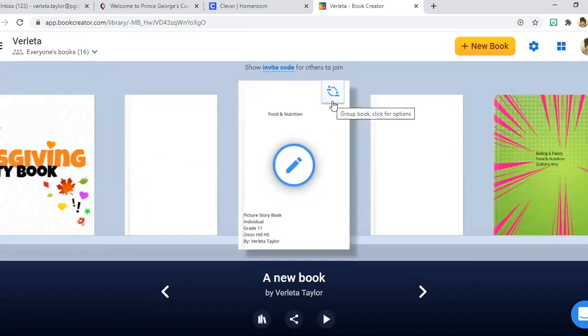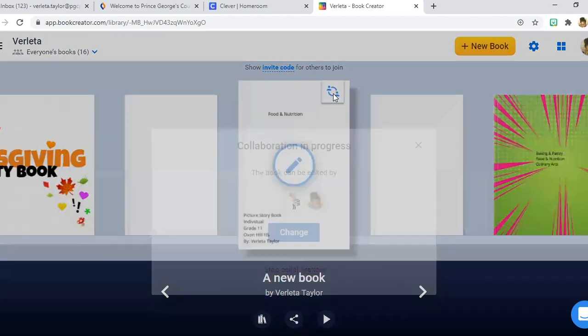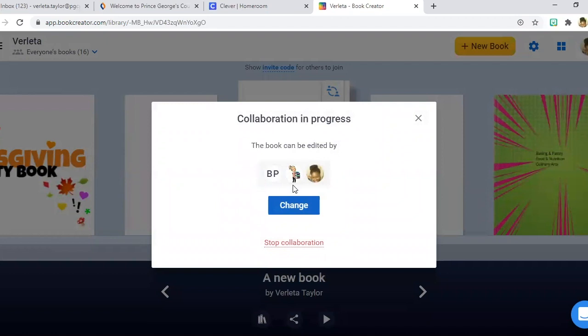And you'll notice in the upper right-hand corner appears the little collaboration icon. So if you want to know who's working on what page in that book, if you want to make sure that those are the 2 students that are working on a book, or say you don't remember who's working on a book, you click that little icon and it tells you exactly who has editing rights, which means they're working on a book.